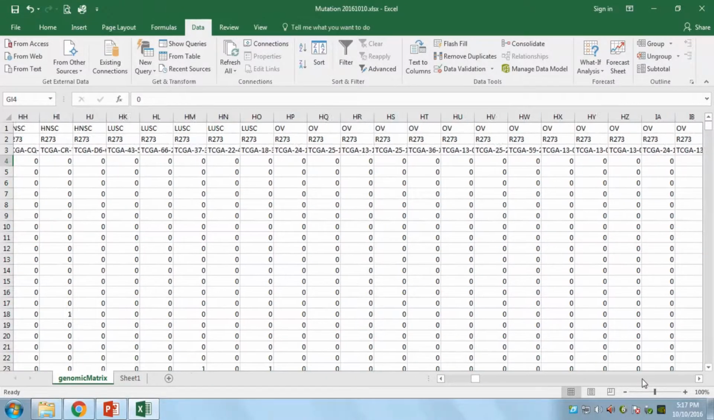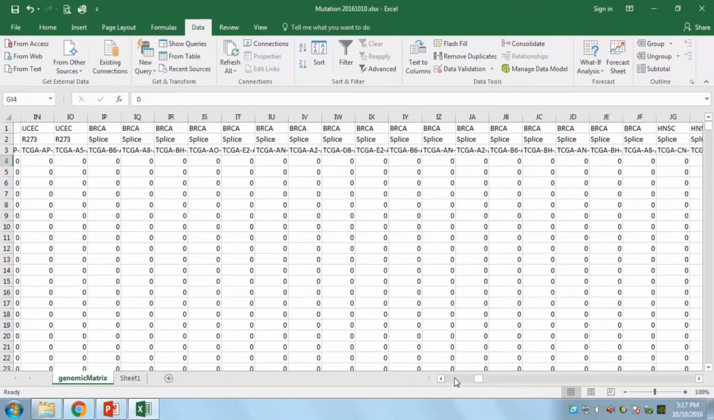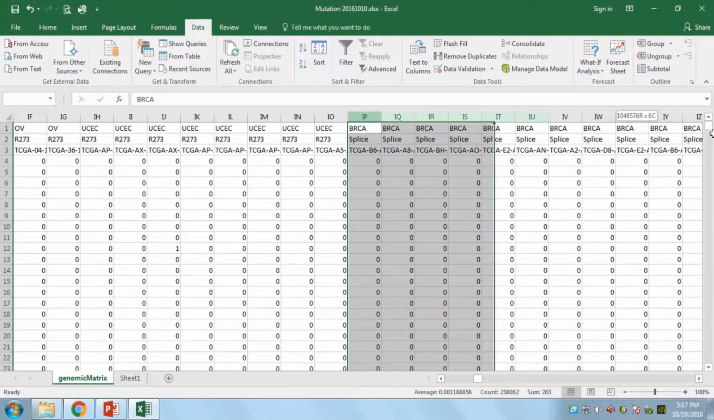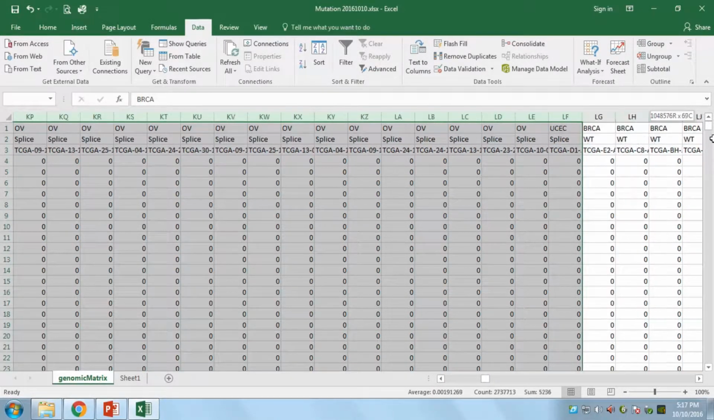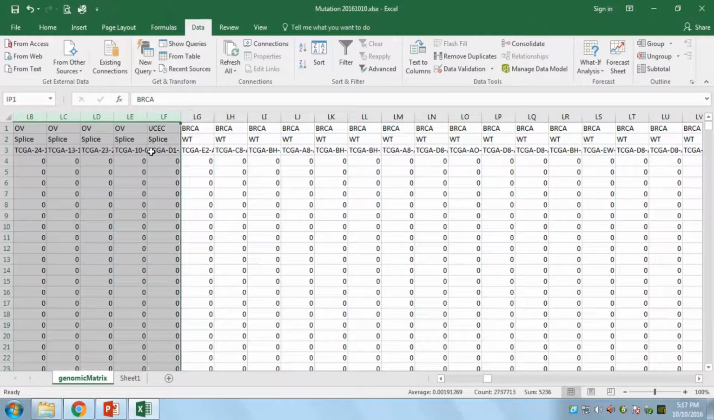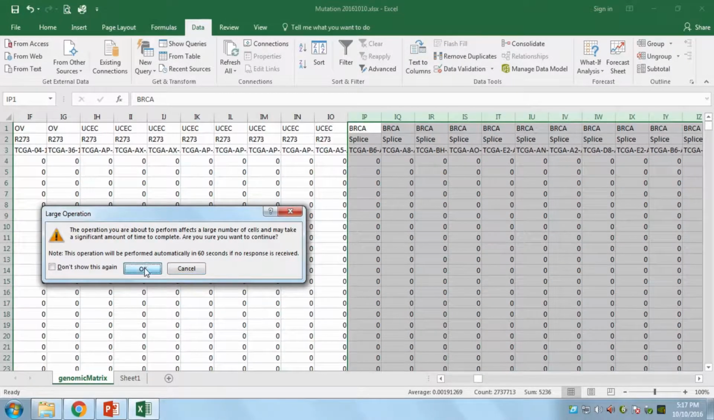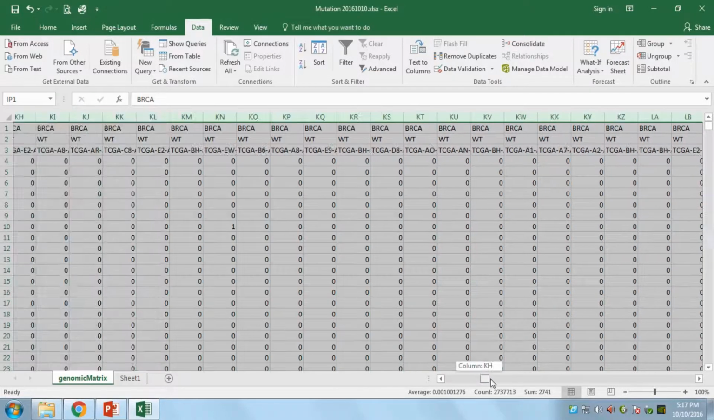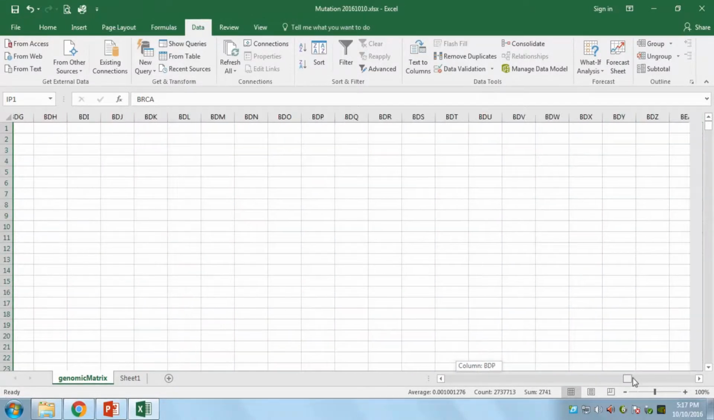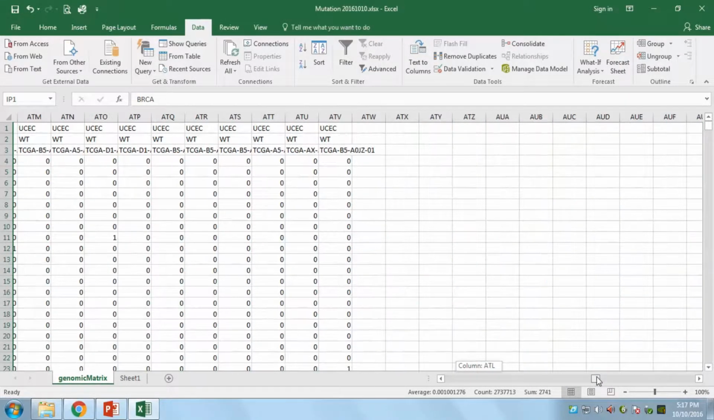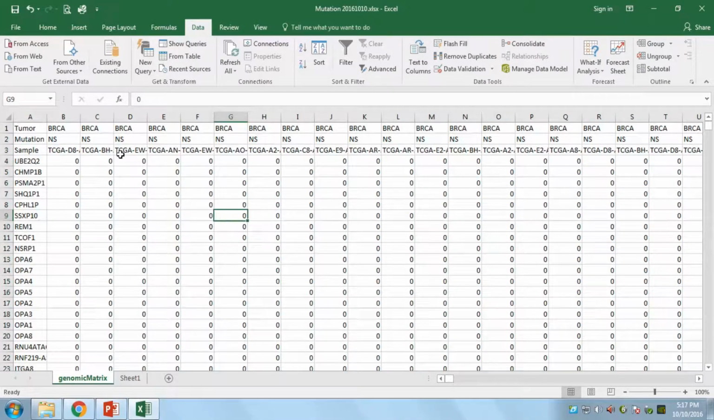Okay, R273 will remain, and then you have all the different splice mutations, which will be excluded. And then wild type will remain here. So that's it. Now we have a final data set that we can do some calculation with, a Fisher exact test and so forth.